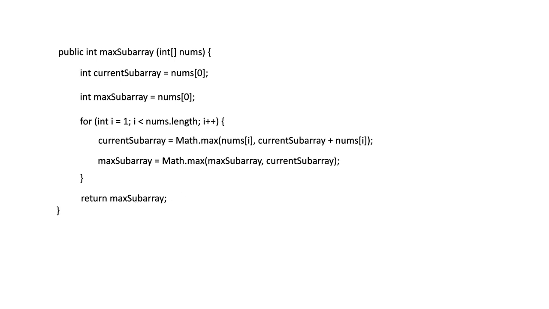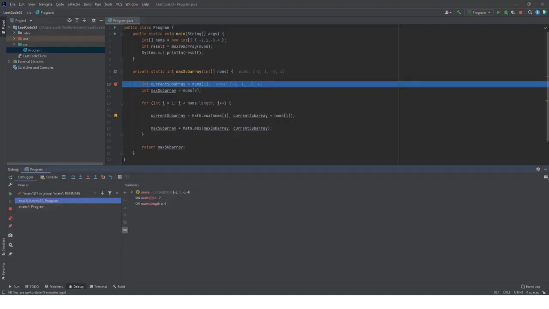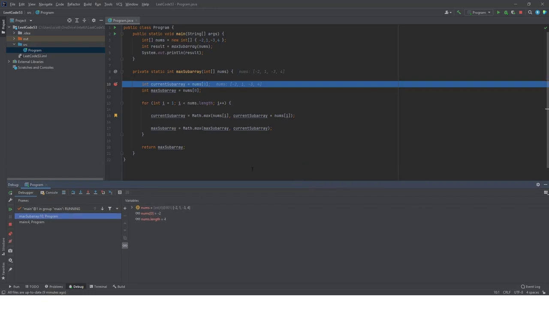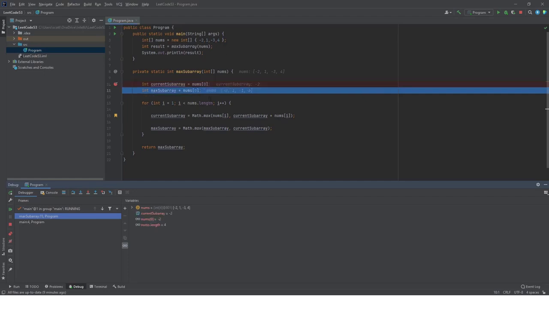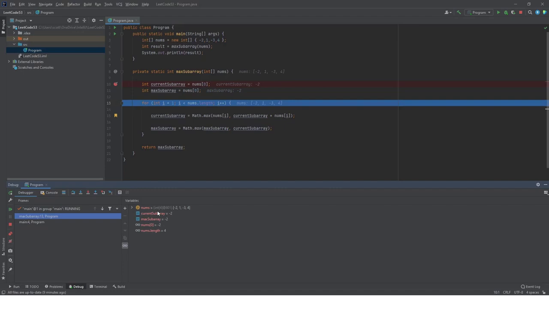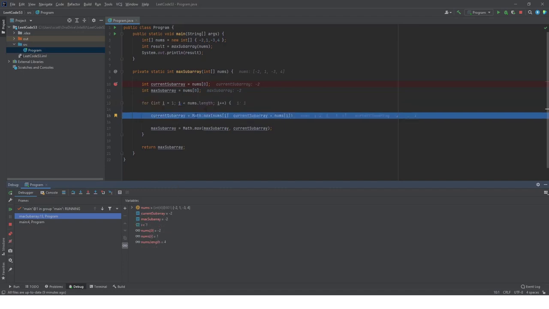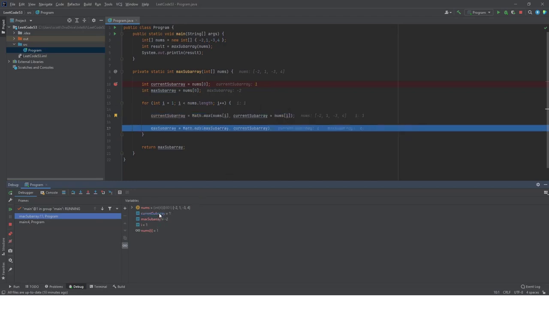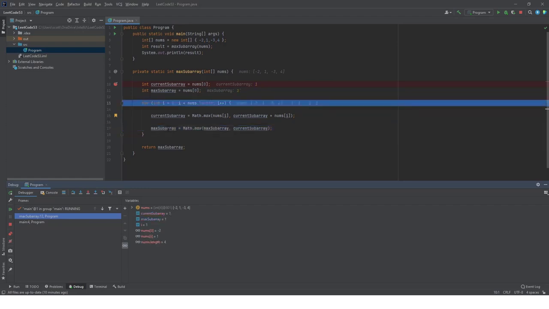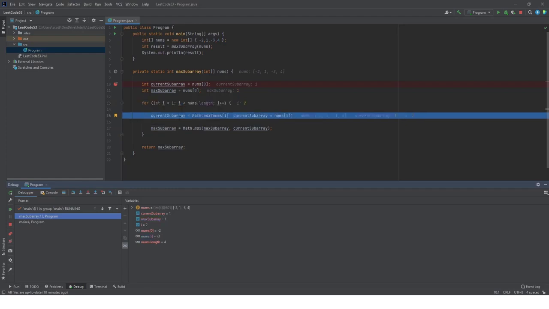All right, so let's take a look at this in IntelliJ. I have the method here, and I use the same values that we had before: -2, 1, -3, and 4. So current subarray and max subarray are both -2. We're going to loop through here. Current subarray is the Math.max of 1 or -2 plus 1. Obviously, current subarray is going to be 1, and max subarray will also be 1. We'll go through again.